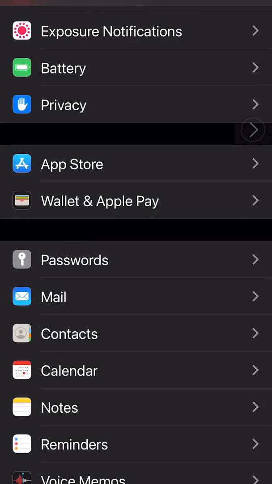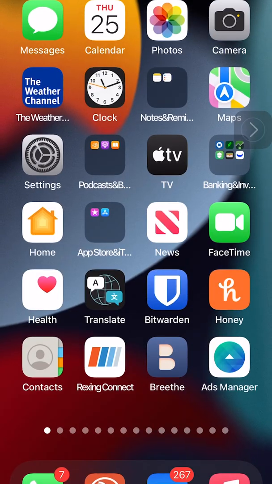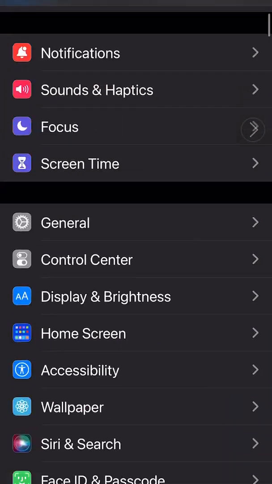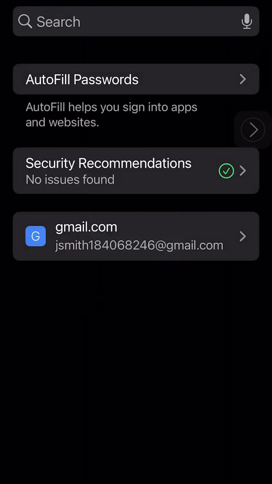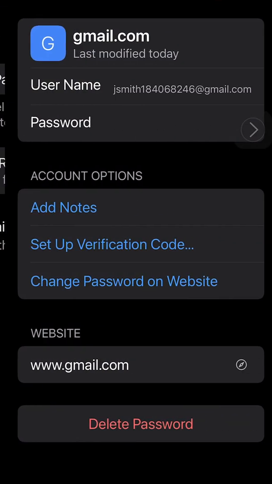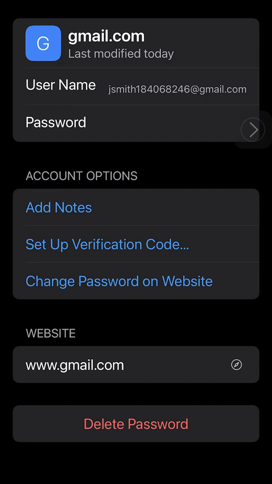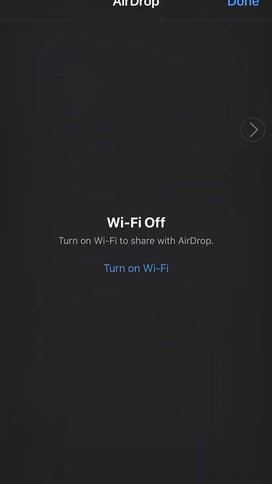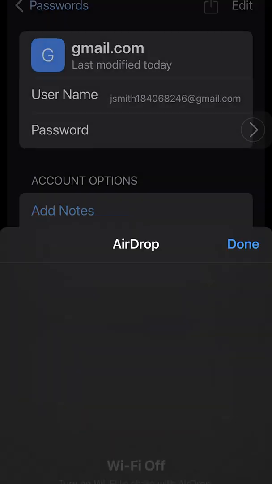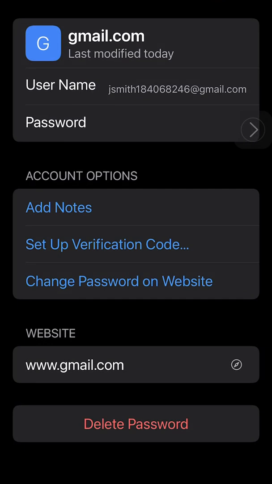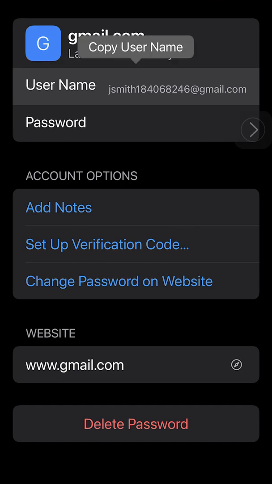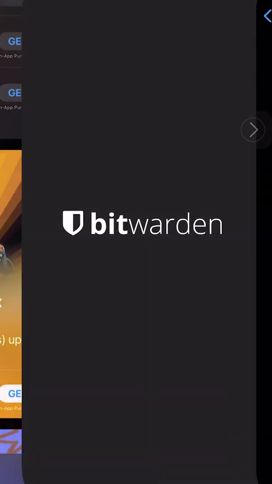And getting back to how we got where we got, back to the home screen, we click settings. We scroll down to passwords, click on passwords. It asks us for our face or thumbprint. We click on the item that we want to export from here and import over to Bitwarden. As you can see, we can't do it automatically, but what we can do is click the username, click copy username, go over to Bitwarden, click the plus button up top.